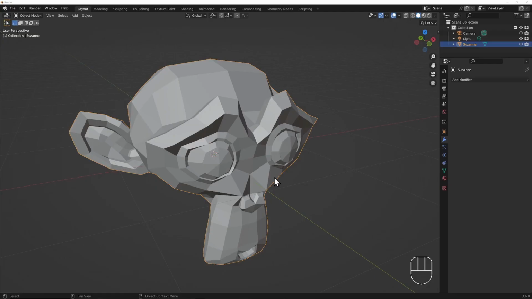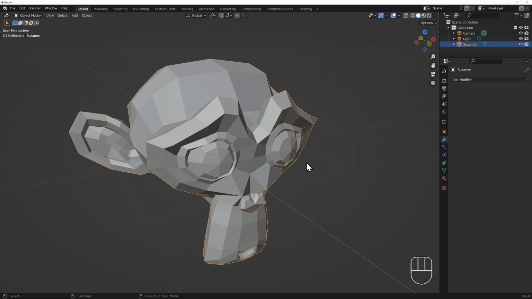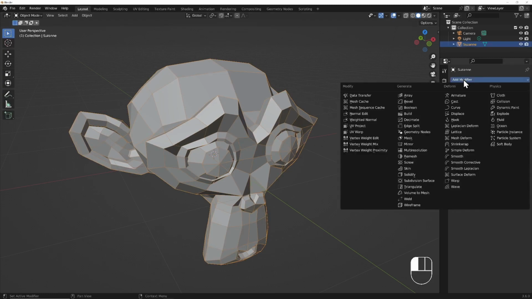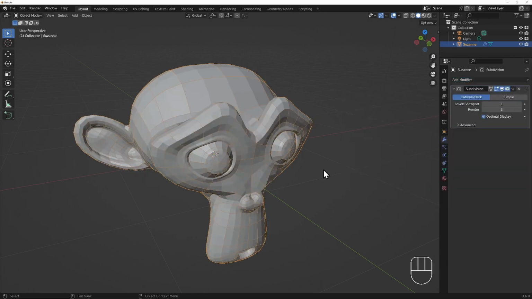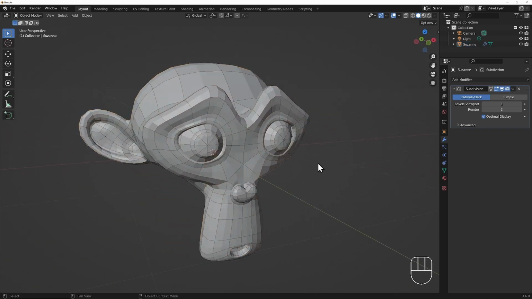To better see what the subdivision modifier actually does, I'm going to enable wireframe in my viewport display. This will make it more obvious to see what is going on. I'll select the Suzanne monkey head, go to Add Modifier, and select the Subdivision Surface modifier from the list. The mesh smooths out, but because we're still in flat shading mode, you can already see the subdivisions between the original wireframe. Let's take a look at the modifier and explore some of the settings.